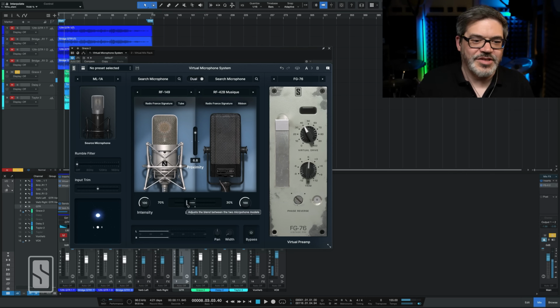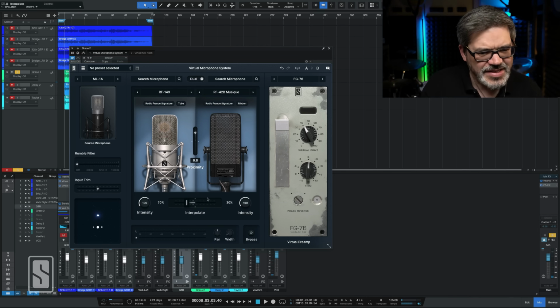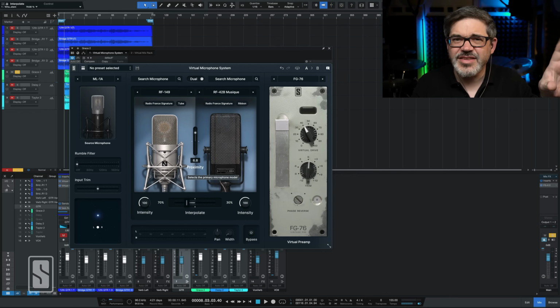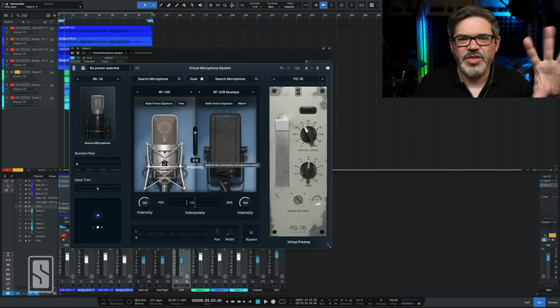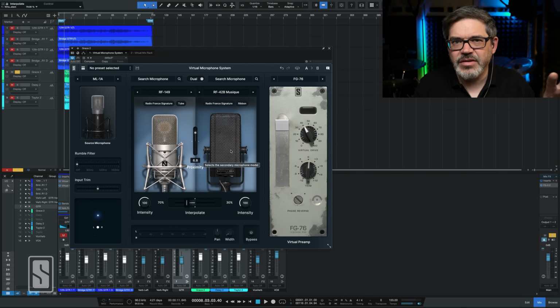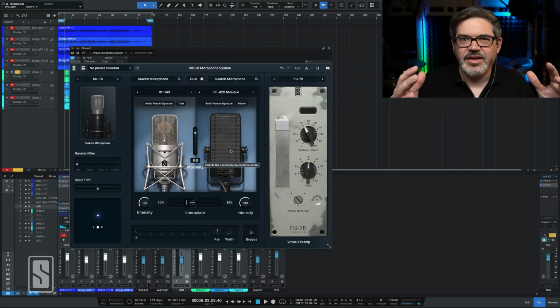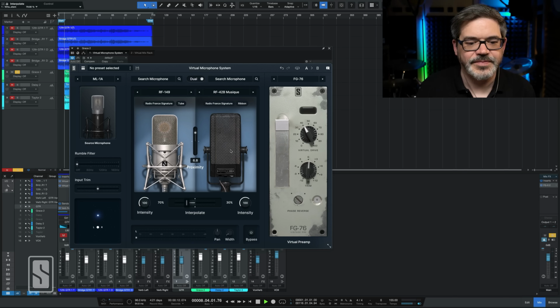There we go. So just by having, what is that, 70%? That's like two-thirds of the 149 and one-third of the ribbon mic blended together. Now we get a sound that I think sounds really cool on her voice.